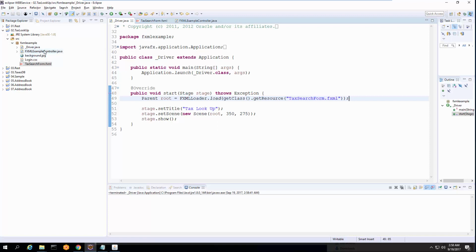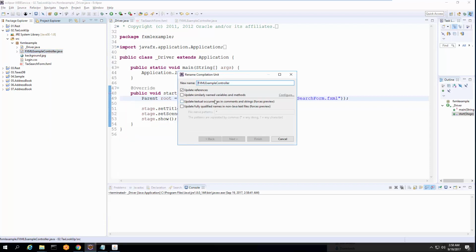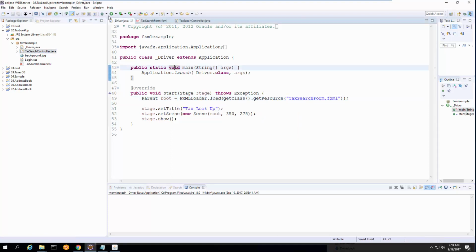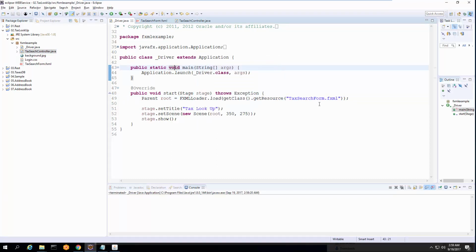Now the next thing I want to do is let's change this also to, if I right click here and say refactor, rename, let's change this to tax search controller. Let's click on here and finish. Let's run this again to see what happens. And it looks like that's working fine.